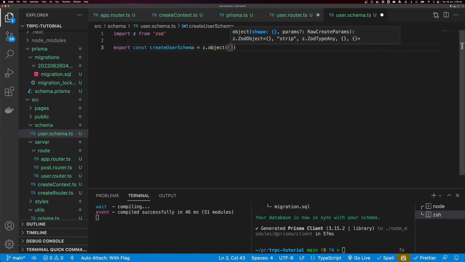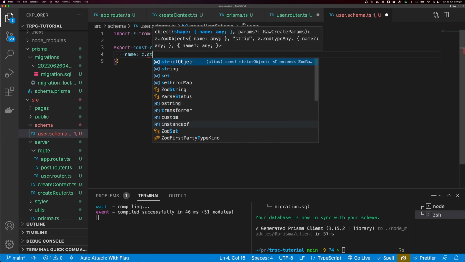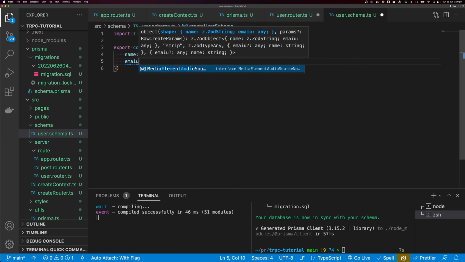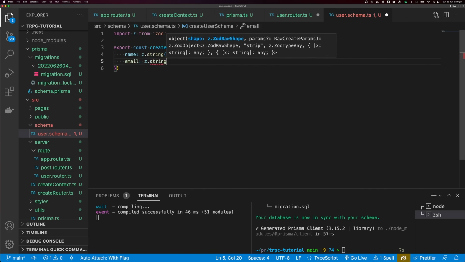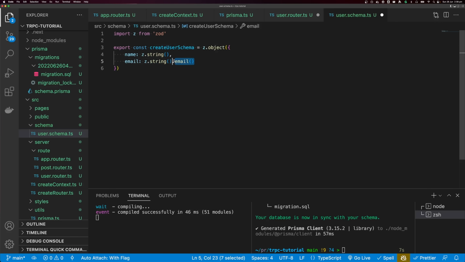So I'm going to export const createUserSchema is equal to z.object. We're going to execute this with an object. Then we're going to say name: z.string. Then we're going to have email: z.string.email. And you can see how easy this is already. We're going to get email validation on this field by just calling .email.